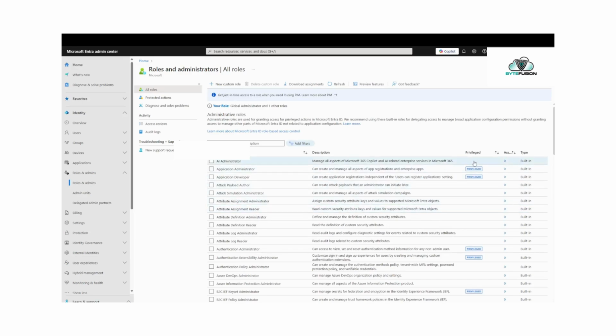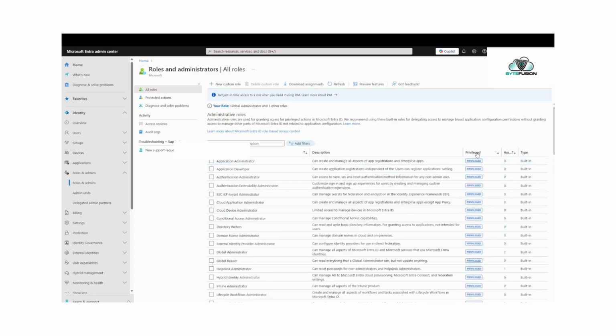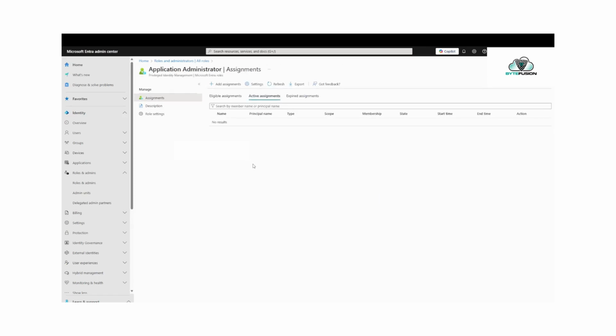We're going to see that some of them are tagged as privileged, where these kinds of roles can have more impact than the other roles. Also, you can see the assignments here and how many users are assigned to that role. For example, my Global Admin has 2 users, Help Desk Admin has 1 user. If we click on one of them, Application Administrator for example, we're not going to see any active assignments for now. You can see the eligible assignments. We're going to talk more about it when it comes to Privileged Identity Management, but these are the ones, and the expired assignments as well.